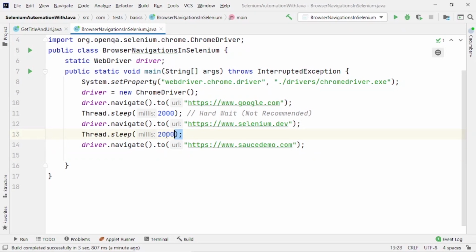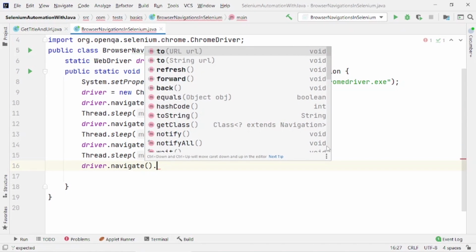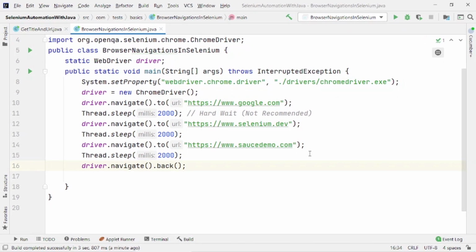First of all, let me just copy this thing, Control C, and I'll paste it so that we can see the actions there. Now I will say driver dot navigate dot, you can see here back. So the intention is it is currently in Sauce Demo or Swag Labs. It will go to selenium.dev. It will go one step back. Now after that, let me put the Thread.sleep again, Control C and Control V.